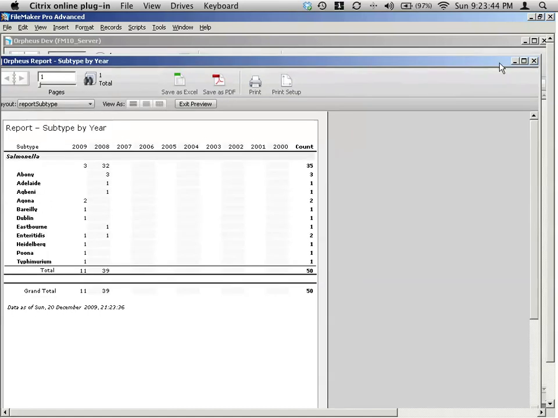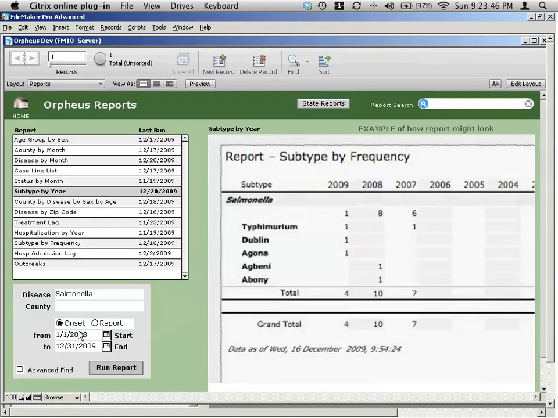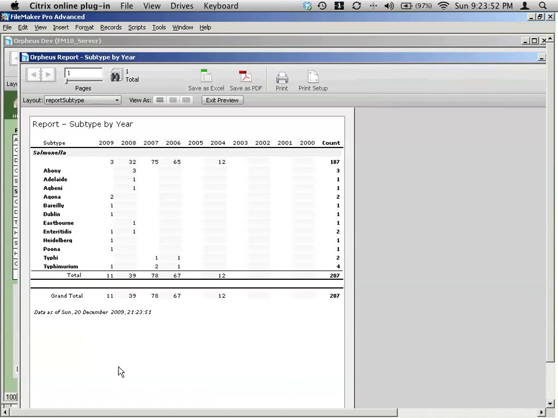So if I really want to see it for all time, I would just put in my date here something like 1/1/2000 maybe, and run it again. And that would give me years back much farther. Orpheus actually contains case data all the way back into the mid-'80s for almost every disease. But for reporting purposes, we sort of cut it off at about the year 2000.